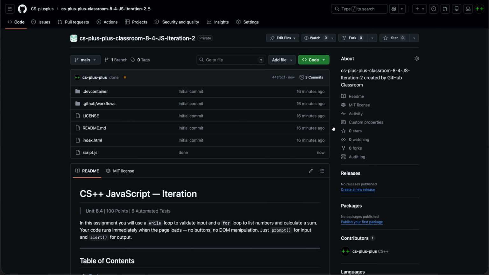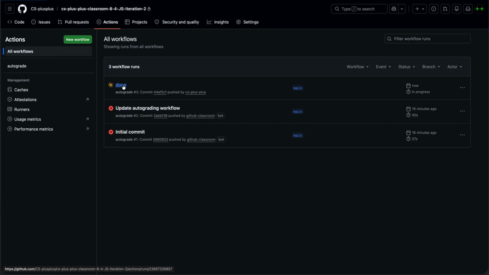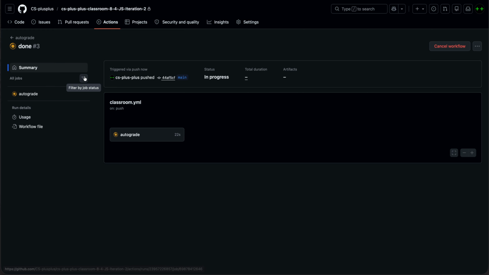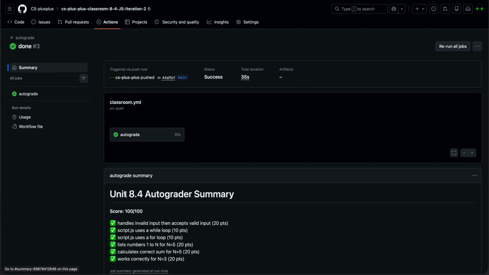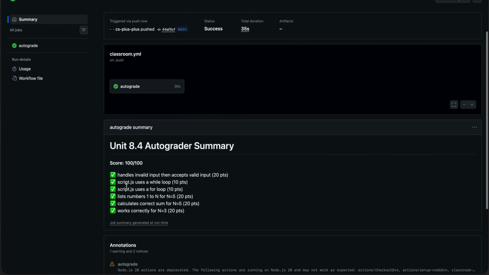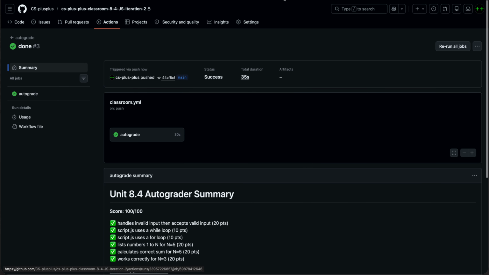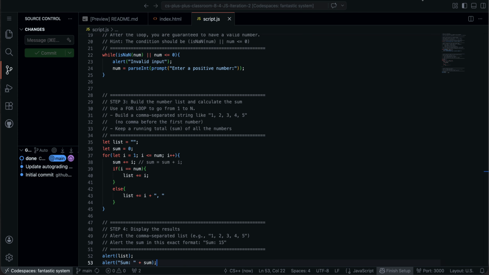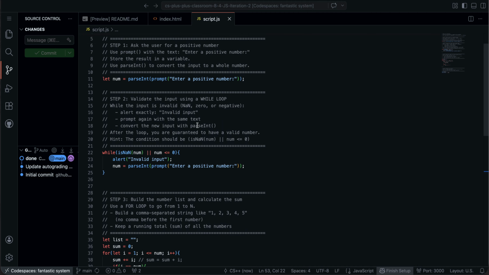But you could click that and click details, or you can click actions, and then you can click on the very top one right here. And then you can see the summary right here, which will show up below, or you can click on auto grader and then dive into the test. Sometimes if you do fail a test, you can dive in to see exactly what you failed. But this one works perfectly, and you get 100. So if you didn't, then you can go back into your codespaces, and you can try again.